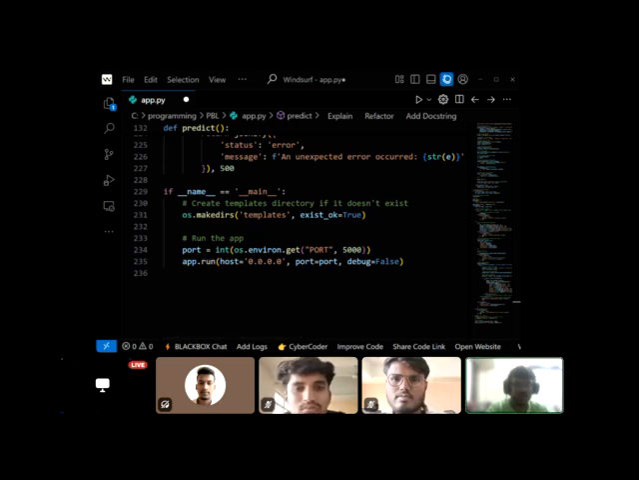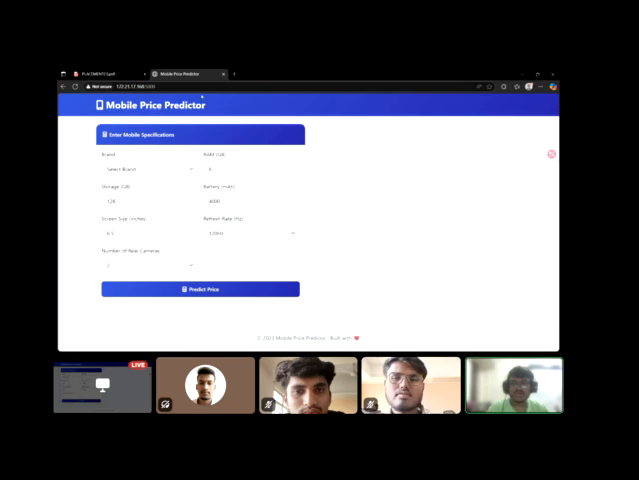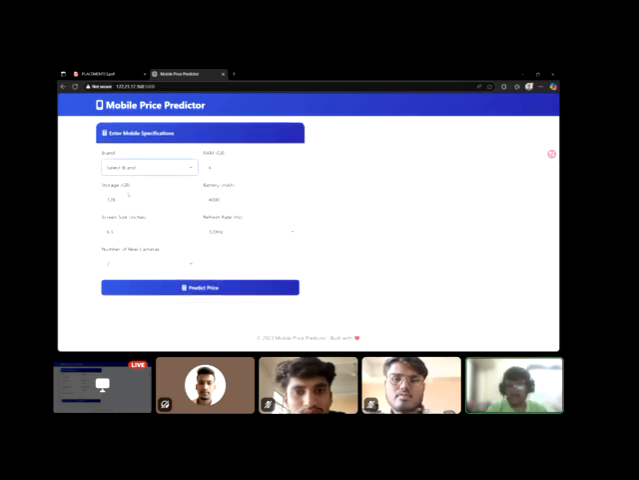For the output part, I will be showing it. This is the UI, or we can say the website. Here we can select our brand. For example, we are selecting Apple. For RAM, we are selecting 8 GB, and for storage we will select 256 as it is standard storage. For the battery, let's do 4500, and screen size will be 7 inches. For the refresh rate, let it be the default 120 Hz, and the camera should be 3.